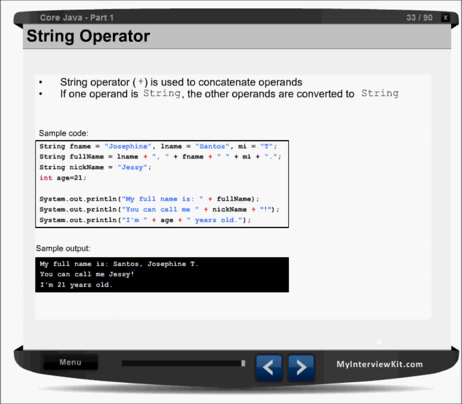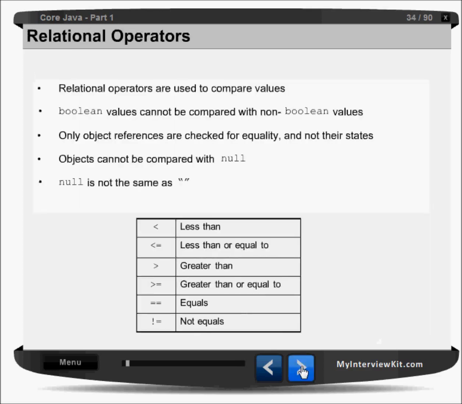So it is just a plus operator which helps us concatenate strings. Okay. Next, relational operators. We have less than, greater than, less than or equal to, greater than or equal to, double equal to, which is called equal to, and not equal to. These are all relational operators, which always return true or false. So it always returns some boolean value, whether this value is less than the other or not.